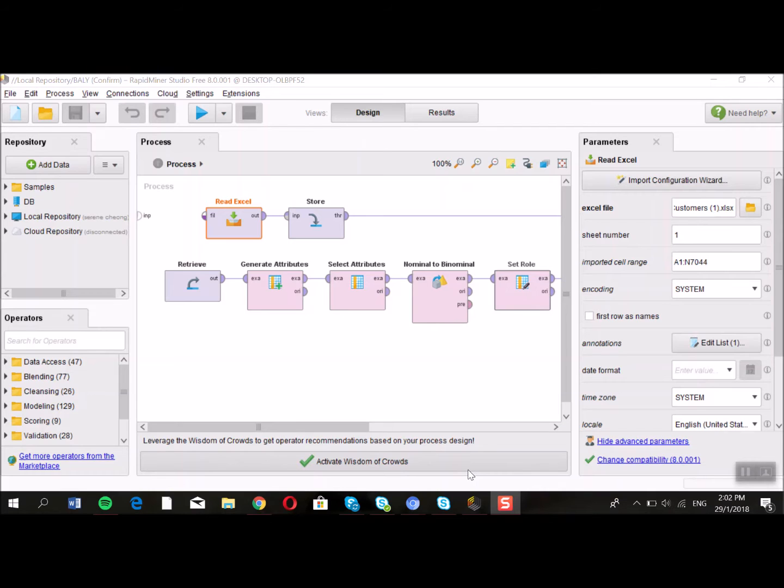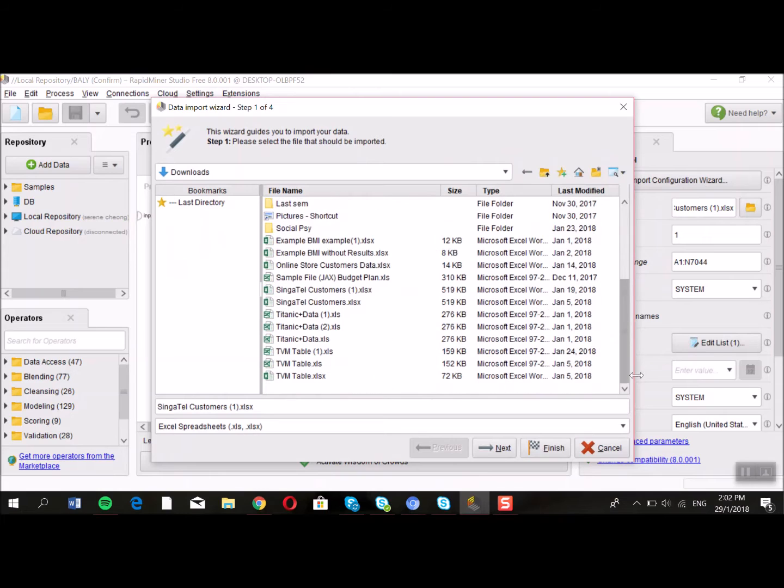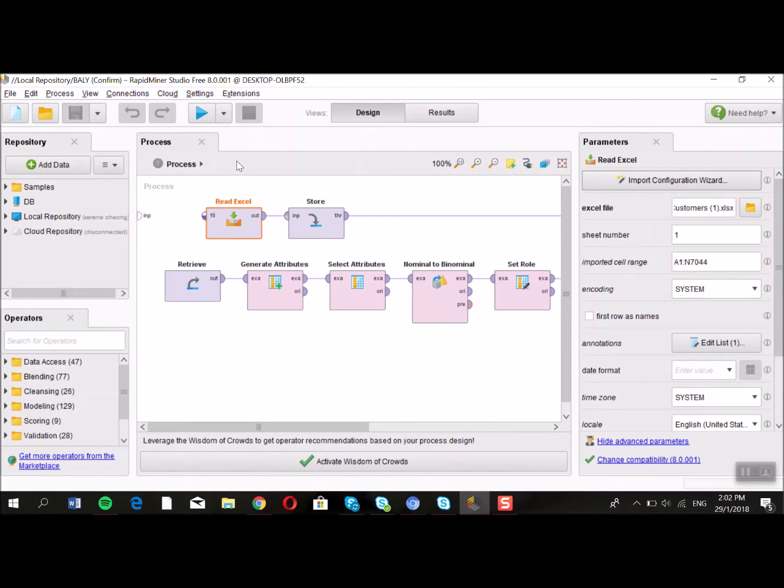Our team used the import configuration wizard in the read Excel operator to select Singletel's Excel file. Under the downloads, we would go down and search for Singletel's customers data and select it. From there, we'll press finish. This read Excel operator reads all the data from the Excel file and we included all the spreadsheets in the data, of which there is only one.